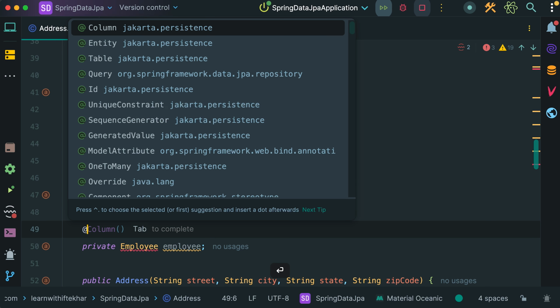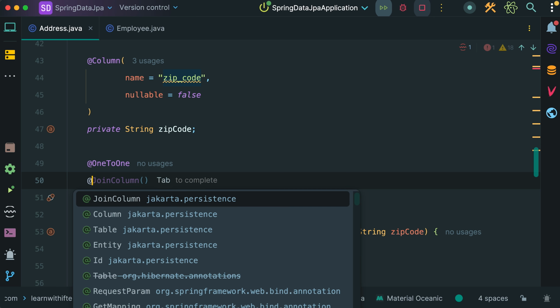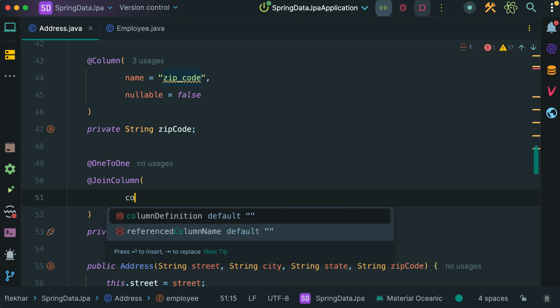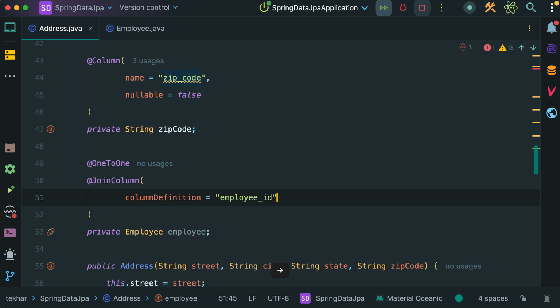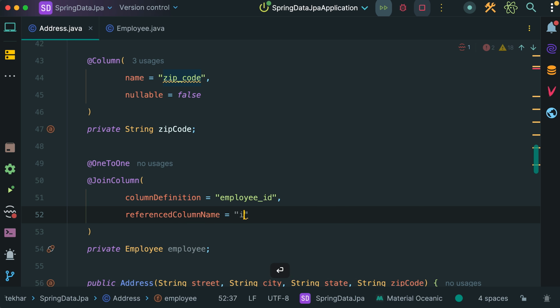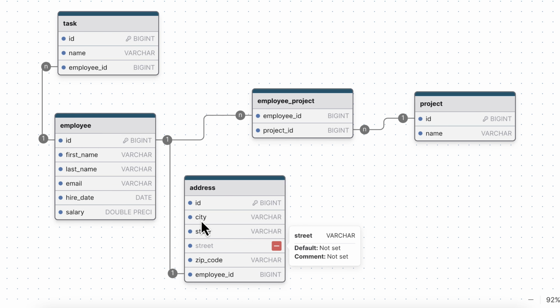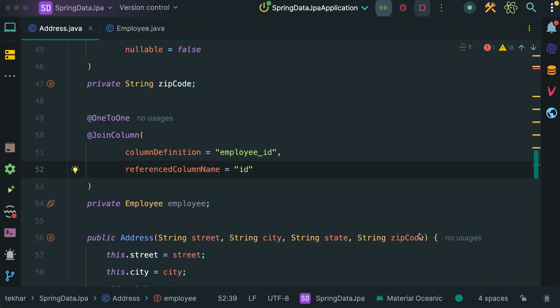Let's fix this by making it a one-to-one relationship and adding the join column annotation. In the join column annotation, set the name property to employee_ID. This represents the column name in the address table that will refer to the ID of the employee table. Set the referenced column name property to ID. This indicates that the employee ID in the address table will hold the value of the ID column of the employee table. If we check the entity relationship diagram, the address table has a column named employee ID, which refers to the ID column in the employees table. This completes the one-to-one relationship setup between employee and address.